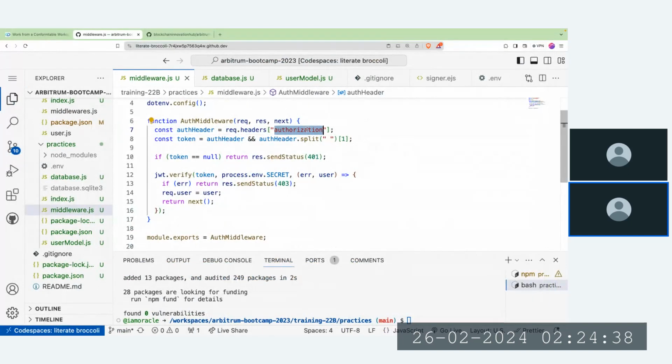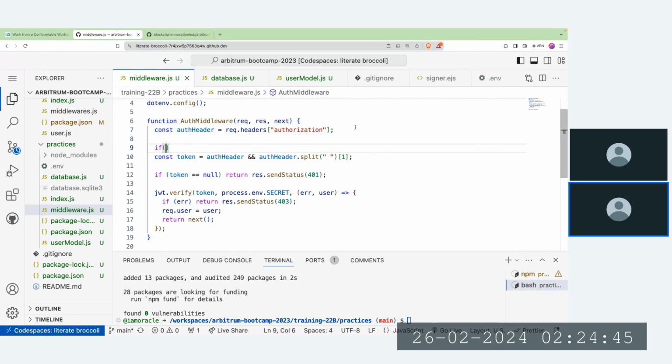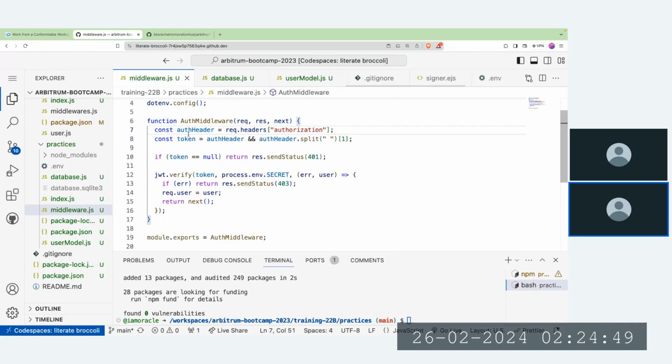So once we get the authorization header, this process is not really needed. Don't worry, you can replace it. But just so that this auth header that we are getting, I'm trying to validate: is it not empty? If it's not empty, then split it. Why are we splitting it? In web design or anything in code, you always try to follow the standard.